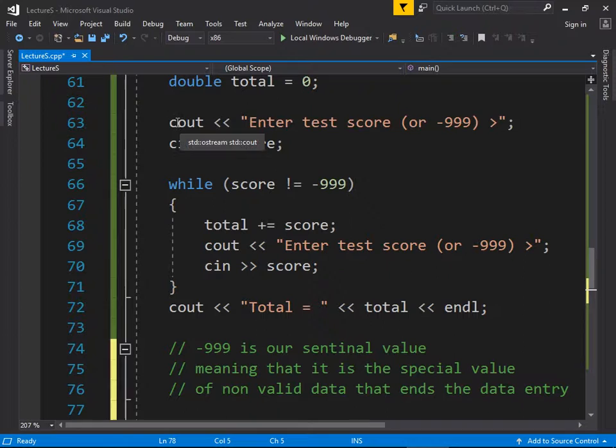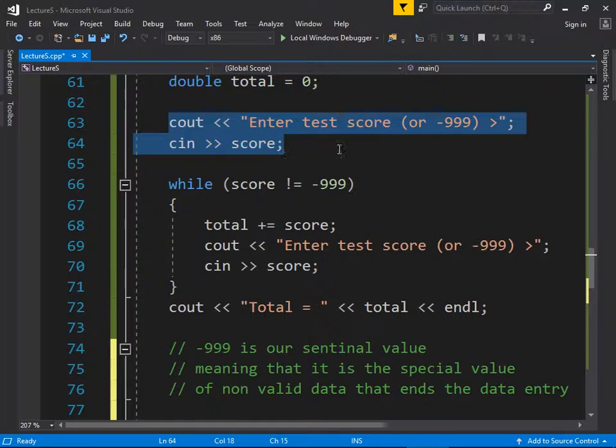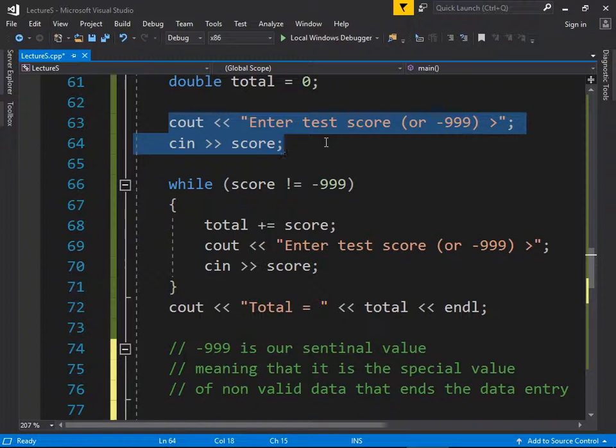Now this particular structure is what in fundamentals was called a priming input, right? We had to get a piece of data before we could write a while on it. And then we had to repeat the data entry here. So we wound up with the input statement being in two different places. And that's why we copied and pasted it. I'm not particularly fond of that mechanism, but the alternative is not shown in the textbooks.